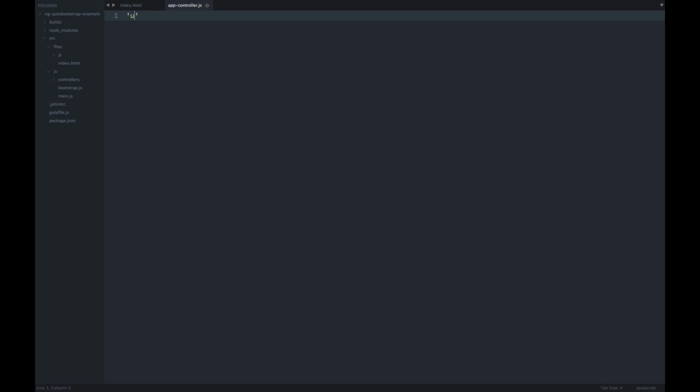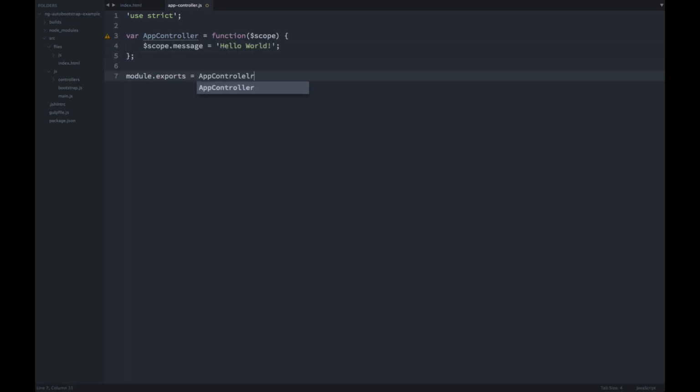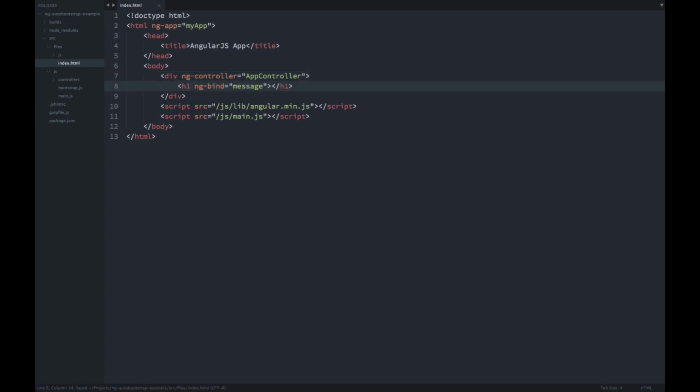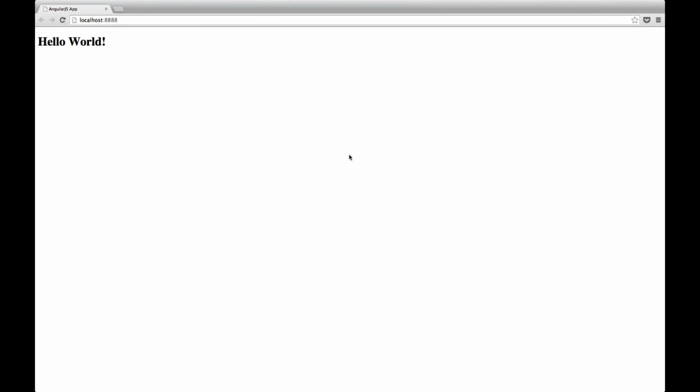controllers.appcontroller.js. This controller will do nothing more than setting that message property on the scope to hello world. With ng-autobootstrap, I can simply export it and I'm done. Now if I go back to the page and hit refresh, it prints out hello world. To make this at least a little bit more readable, I'll have AngularJS print the message on an h1 tag. Okay, that looks a bit better.